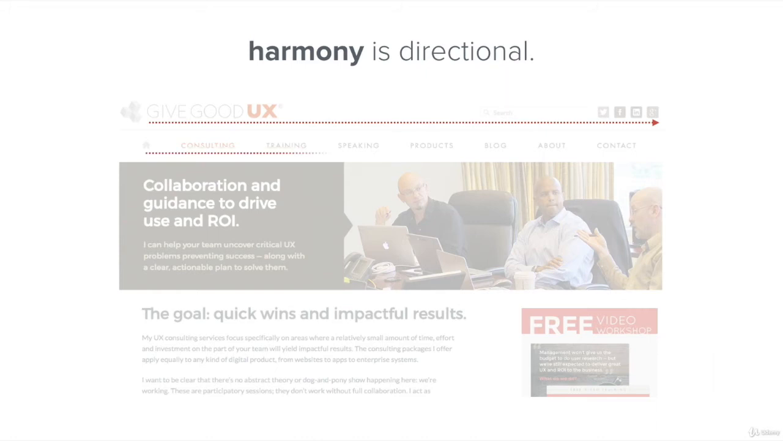Same thing with the nav here. Left to right, all the way across. Similar elements, similar size, echoes. Okay? Go down one. Collaboration and guidance to drive use and ROI. Left to right. See how my head and that other person's head and the other bald head, three bald guys, right? On the right-hand side, you see how they're all pretty much in line with each other?